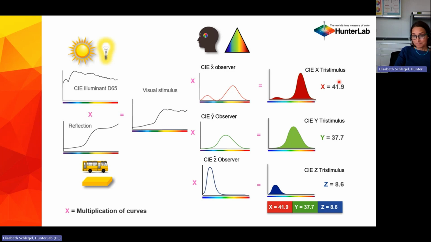And then in the end, one does have this curve, but a curve doesn't give a single value. And what is done now is an integration. That means the area under the curve is calculated. So you're calculating how much area is here. It's 49 under the red curve. It's 37, you could say, squares or units, under the green curve, and only 8.6 is the area under the blue curve here. And now we have three values, capital X, Y, and Z, and these are characterizing our object here.